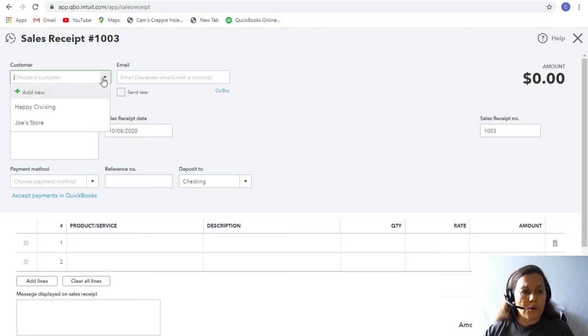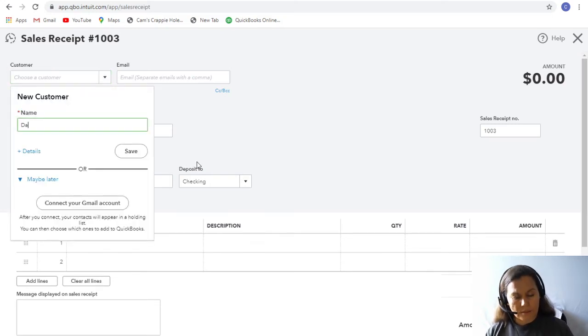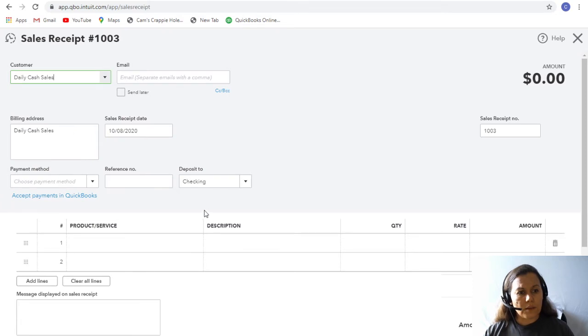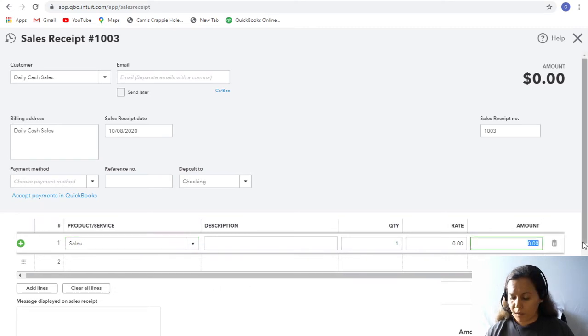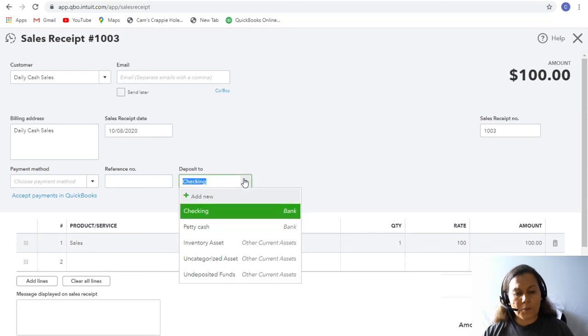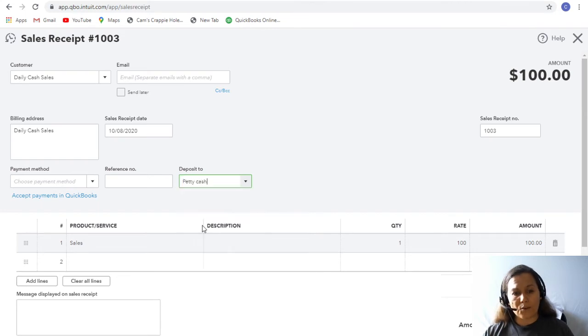So let's say, because it's usually more than one client, you can add new and call it Daily Sales, the daily cash sales, and save. And then for the product and service, we're gonna do Sales, and let's suppose I got $100. And now here on the deposit to, remember, we created that Petty Cash, and that's where we're putting the money. If I just leave Checking here, it's gonna go to my checking account, but that didn't happen yet. I didn't deposit in checking. That money is with me. I have it in my hands or in my piggy bank, whatever it is, not in checking. So we're gonna go ahead and click on Cash.